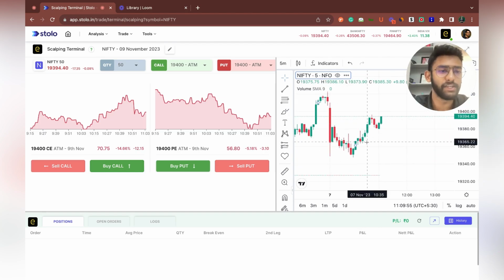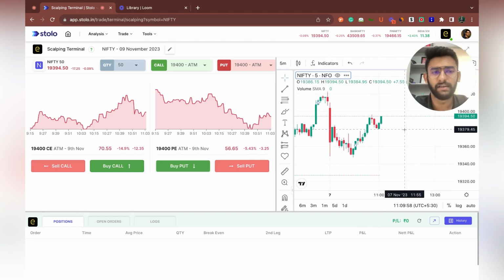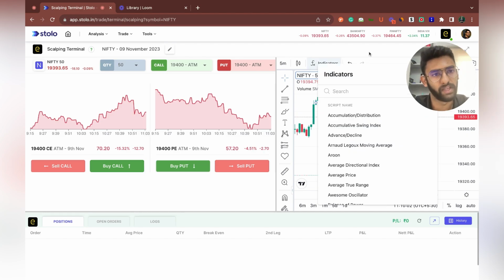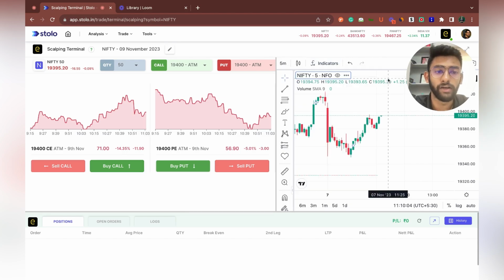And on the right side you have your chart integrated for all your analysis, right? And you can add your indicators here as well. And in terms of the order management, you have it at the bottom, which we will come to very soon, right? So yes, this is the scalping terminal.